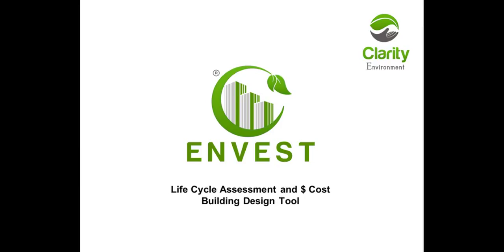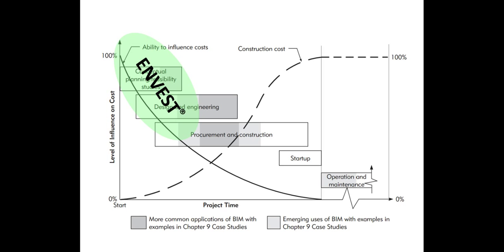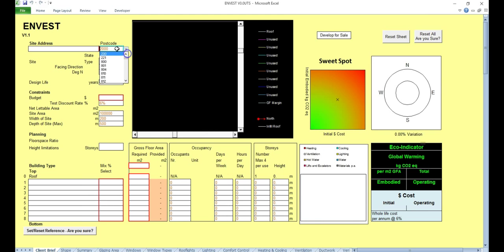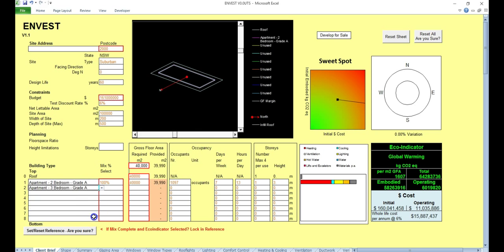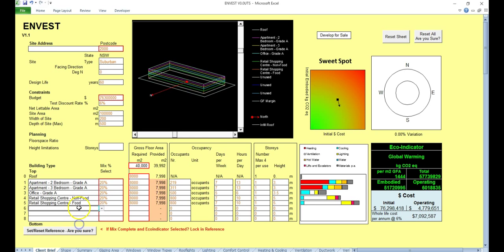This video introduces ENVEST, a new life cycle environmental impact and costing tool for the design of new buildings. ENVEST is best used at inception when the key decisions are made, crucially affecting both initial and life cycle cost and environmental impact. ENVEST requires just 4 key pieces of information: the building location, postcode, the building size, gross floor area, the mix of uses, and the budget.